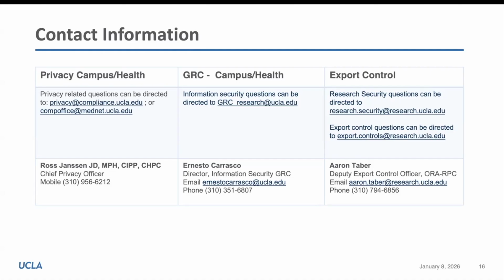From a GRC standpoint, the portal that we've established for assessments and research intake works both for campus as well as health because we share it, and we share monthly reporting through it and everything else. So if you have any questions for either the campus or health side, we can certainly take care of it through that.